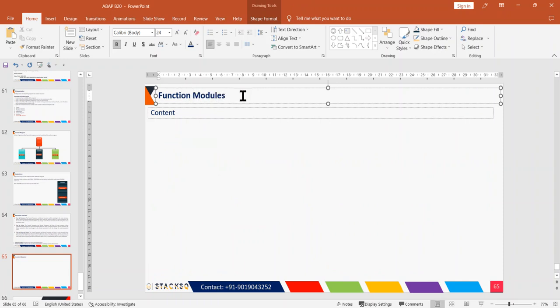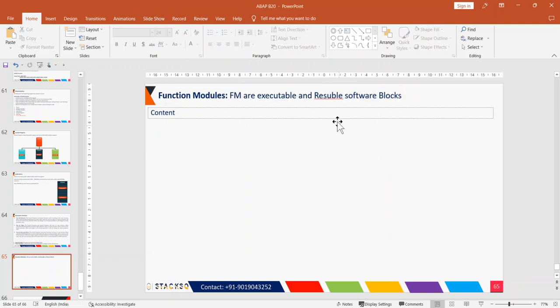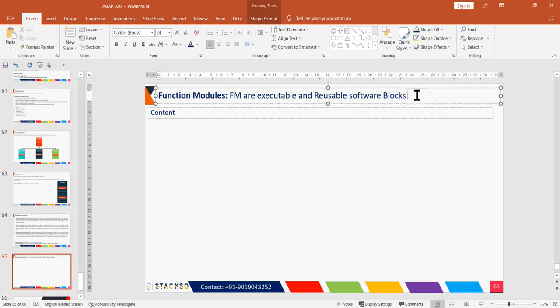Okay, function modules. So what are function modules? Function modules, or in the short form FMs, are executable and reusable software blocks. The transaction code for this is SE37. So those are executable or reusable software blocks.